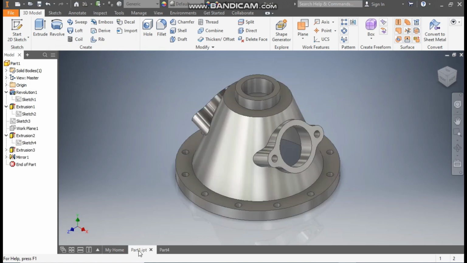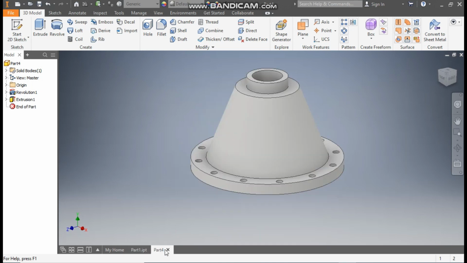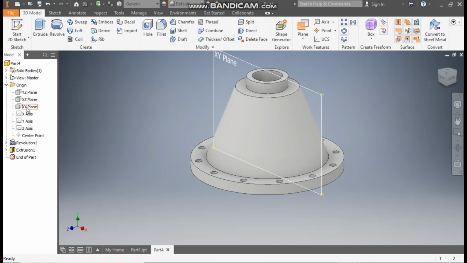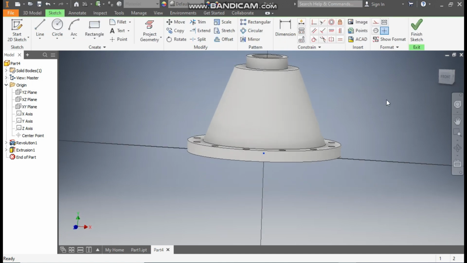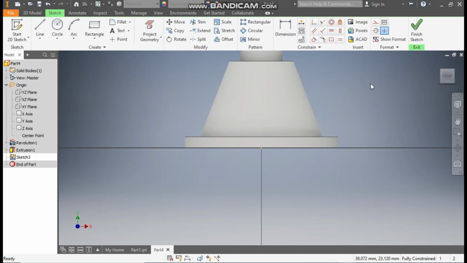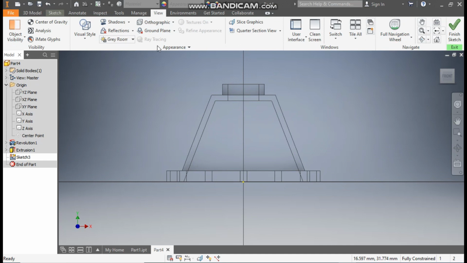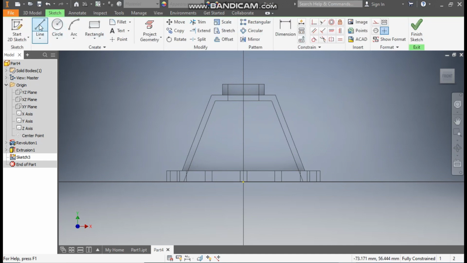Now go to part 1, here you can see we have this profile. So to make this profile, go to part 4, here go to origin and select the XY plane, go to create sketch, and here go to view, visual style, change it to wireframe. Now go to sketch again, take the line command, from the center point make one line here and one line here. Escape, go to project geometry, project this line and project this.